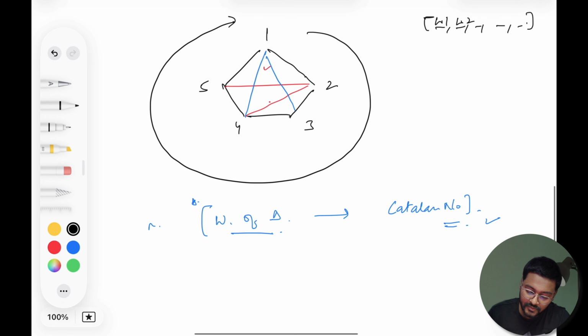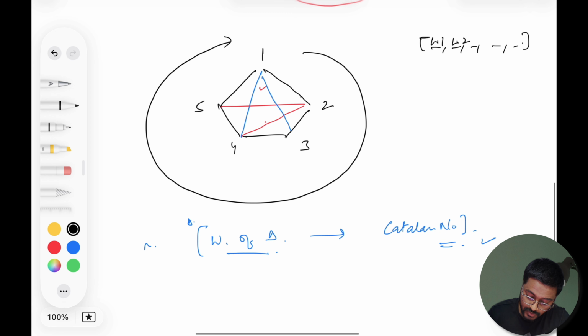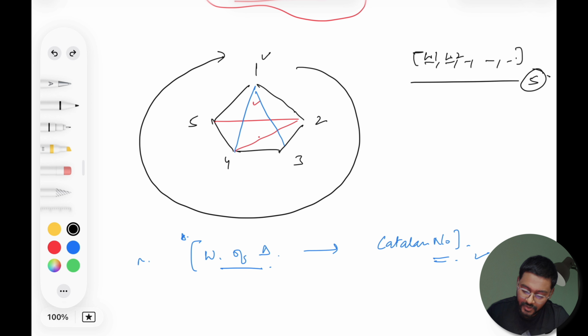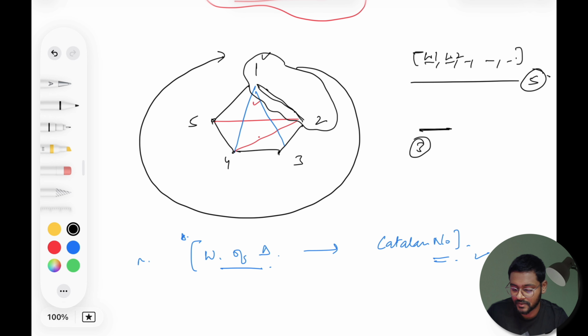And what are actually the ways? Let's try to figure it out. So if I'm having 5 nodes, 1, 2, 3, 4, 5, and if I have to do the triangulation, then if I keep 1, 2 as a base when I'm trying to create the first triangle, then using 1, 2 as a base, I can have 3 as a third point, 4 as a third point, 5 as a third point. So I have 3 possibilities. So using 1, 2 as a base, I can make 3 triangles.